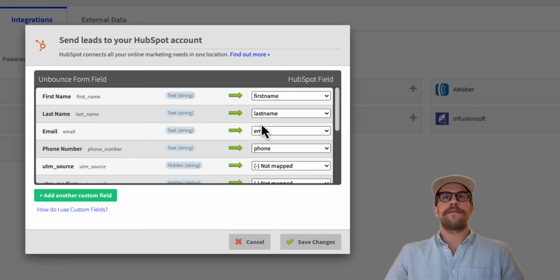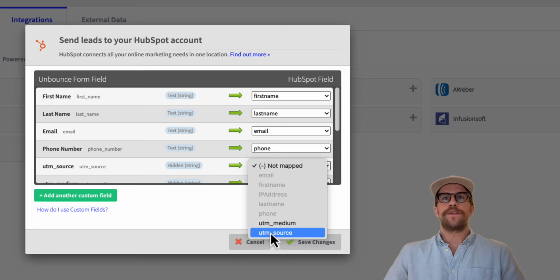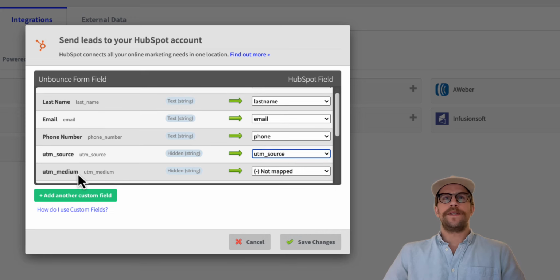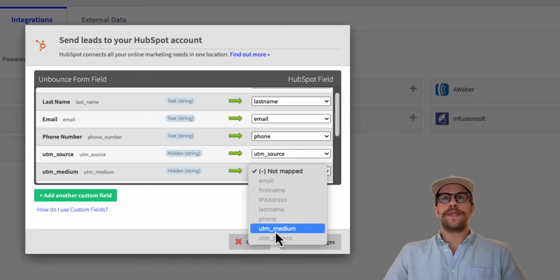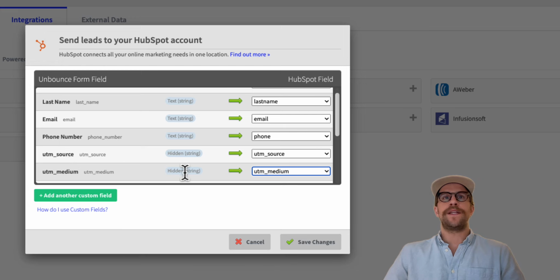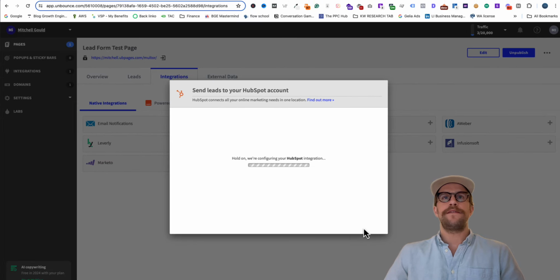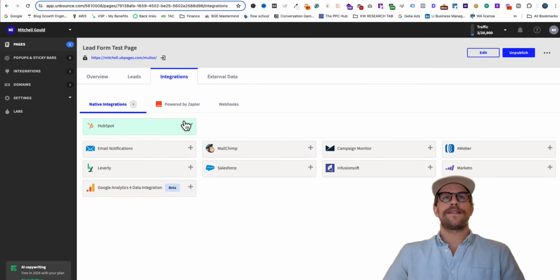So we have first name, last name, email, and phone. Those are already mapping. And then for UTM source, we're going to click UTM source. And then for UTM medium, we're going to click UTM medium. So everything is mapping over on our Unbounce form into our HubSpot form. You want to make sure the mapping looks correct there, and then you're going to click Save. So HubSpot has successfully been integrated. We integrated with the form that we set up in HubSpot.